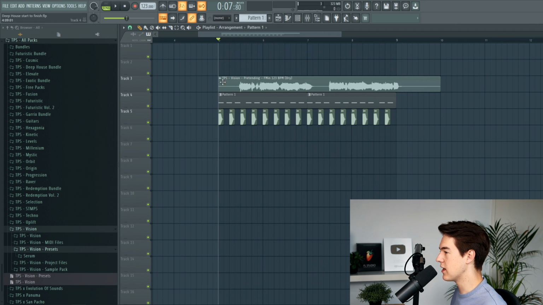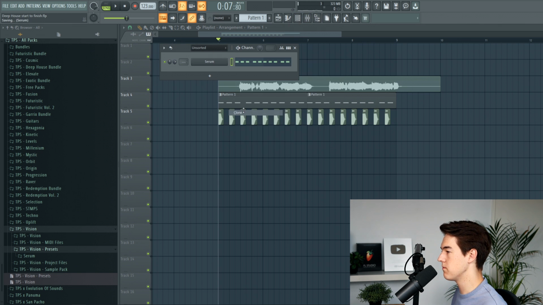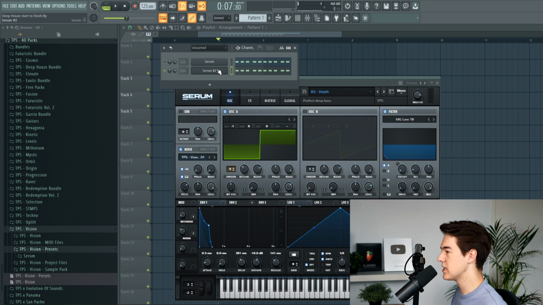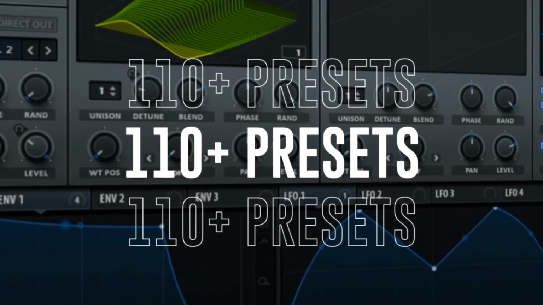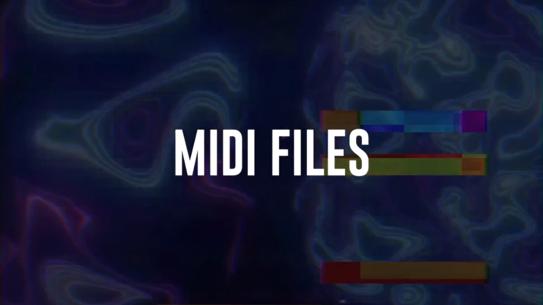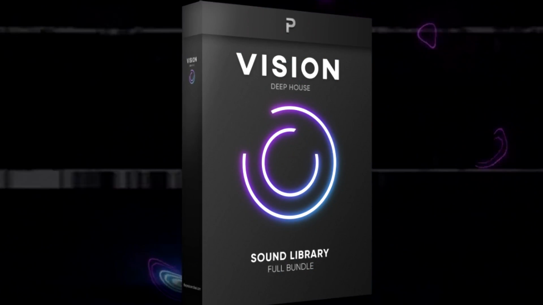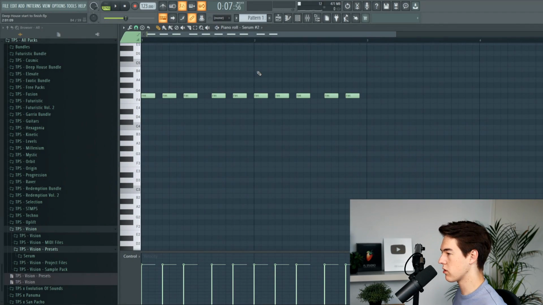And let's see if we can add another bass to make the bass a little bit more interesting. So let's search for some nice presets. Maybe one octave lower.